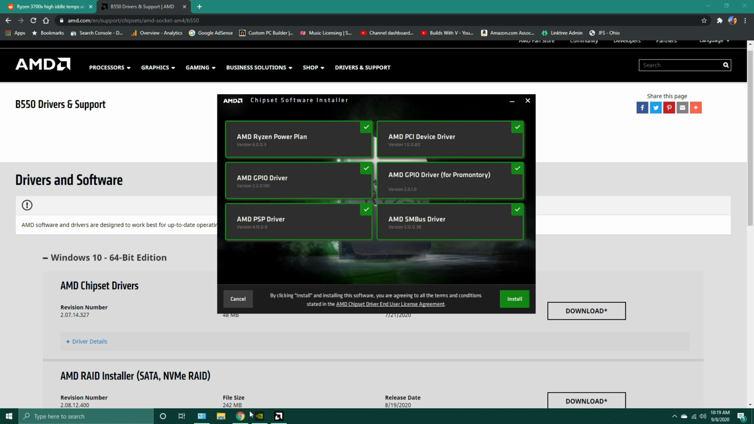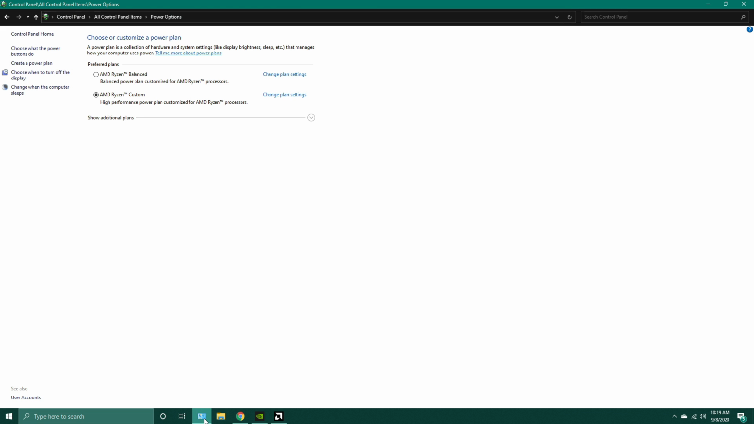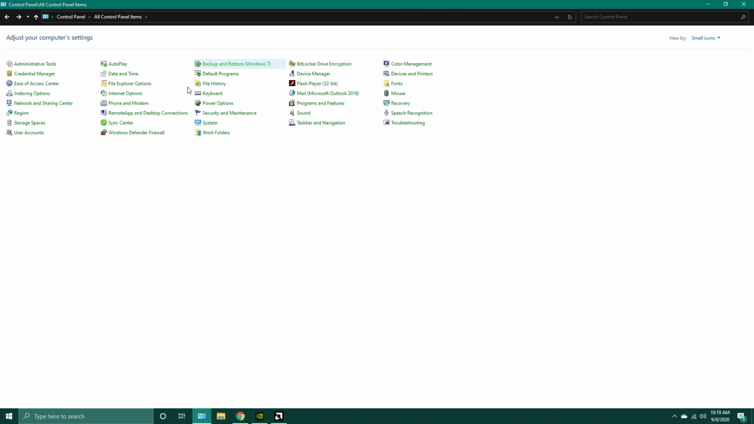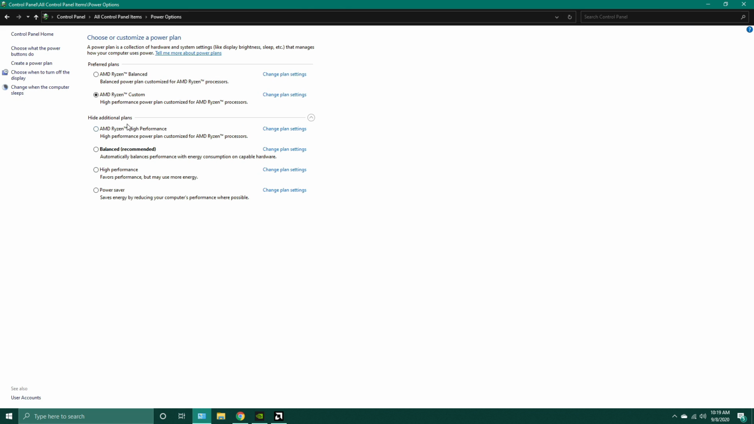And then the way you can check is go into your control panel. Okay, so if you're in control panel, go to the top right over here, click on small icons, and there should be a power options right here. And you should see more power options here. You should see AMD high performance, AMD balanced, and then you should see the regular balanced that says recommended, but it's actually not recommended. You're supposed to use the AMD balanced or high performance.